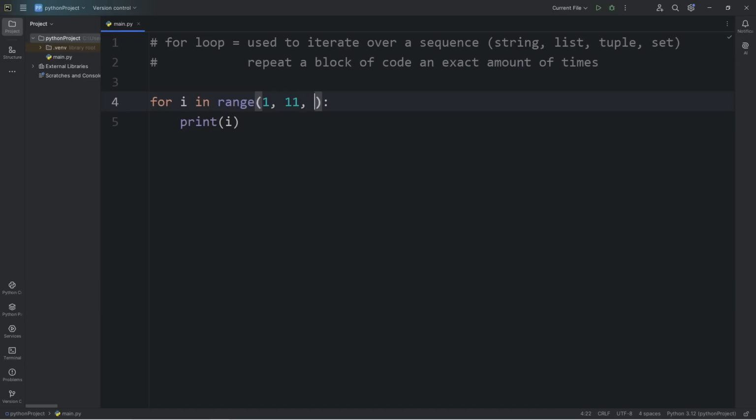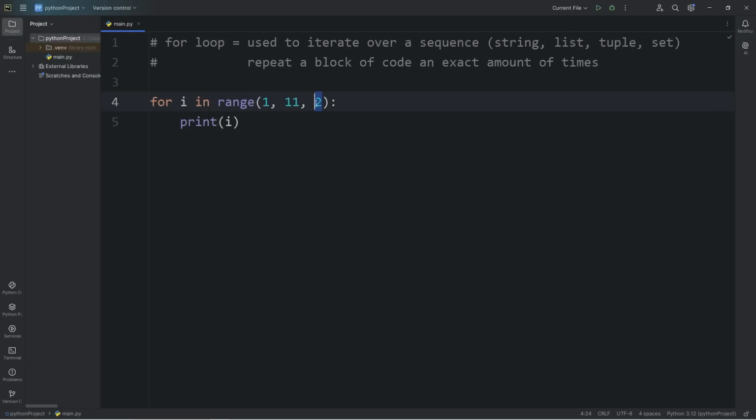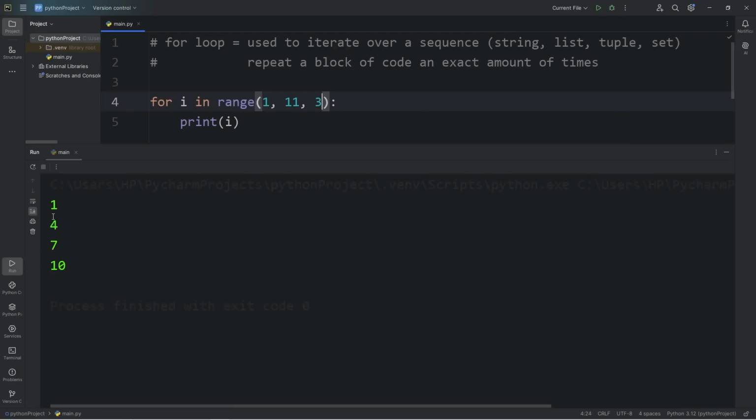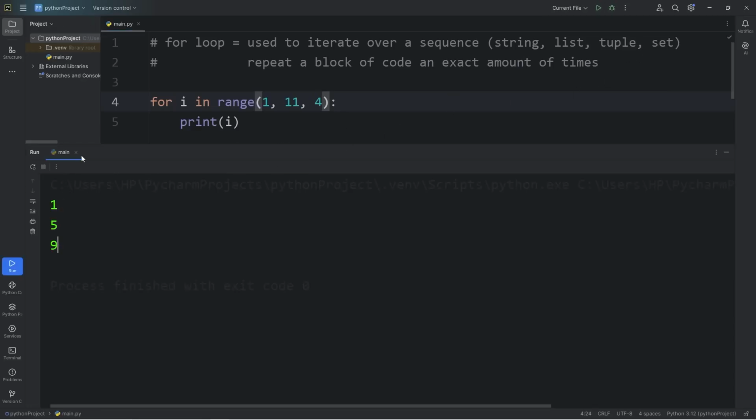That would be the third value, comma 2. We will count by 2s. 1, 3, 5, 7, 9. Basically, we're incrementing our index of i by 2 during each iteration. Or 3. We'll count by 3s. 1, 4, 7, 10. And then 4 would be, let's find out, 1, 5, 9.